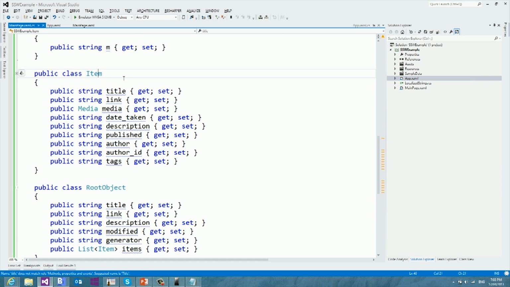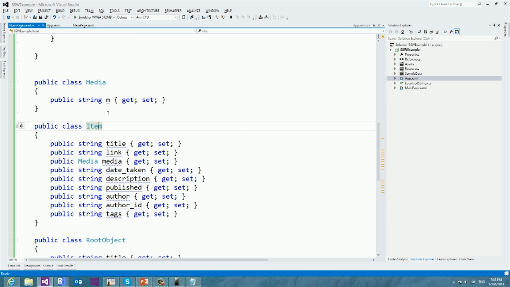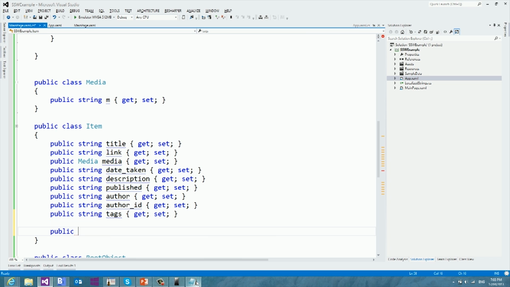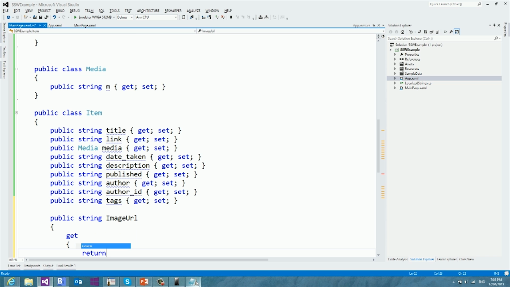Okay, well, actually, we don't have an image URL here. What we've got is a media object that's got an M property on it. Okay, well, let's do this an alternative way. Rather than renaming it in Blend, let's actually create another property in here that's going to marry up with that. So we're going to go public string ImageURL. And the getter on this is going to return media.m.